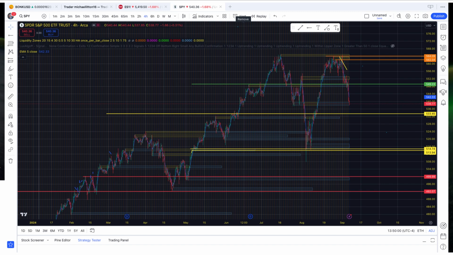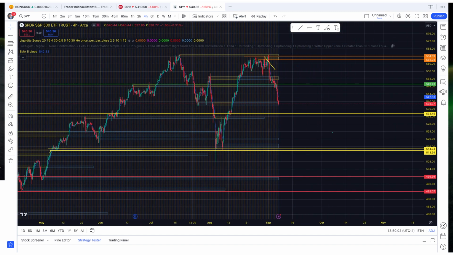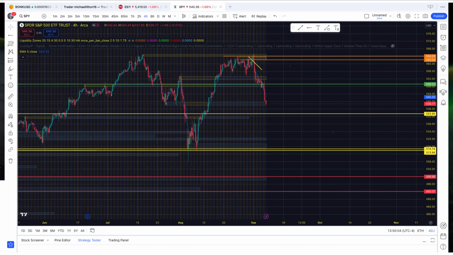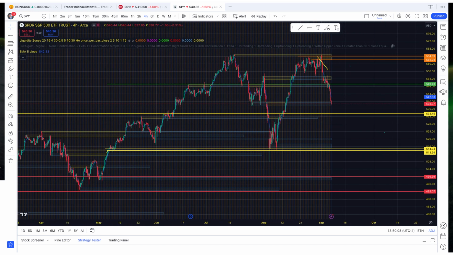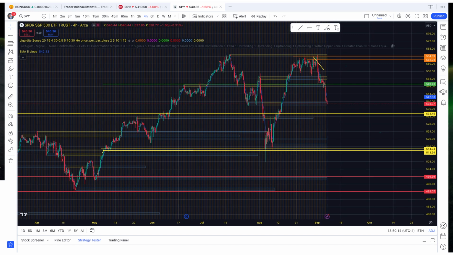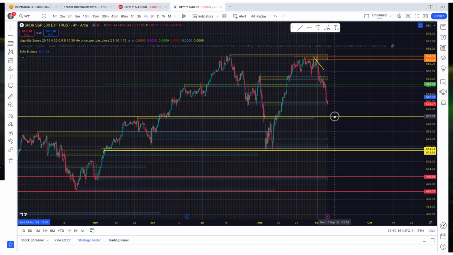So, someone had asked me about the volume profile, and while I'm not great at it and I don't completely have an in-depth understanding of it, I do use it occasionally.